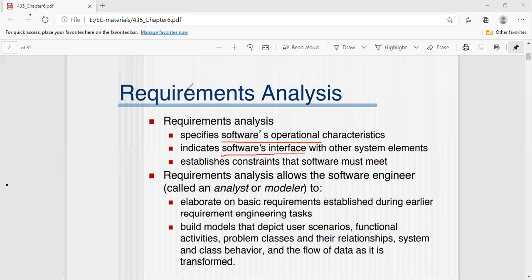And after that, if you see the third point, establish constraints a software must meet. So what are the conditions or constraints, while designing something, which kind of problems you may get, and by following which kind of rules you are going to execute or develop that particular project? Like that, establish some conditions related to developing that particular project.